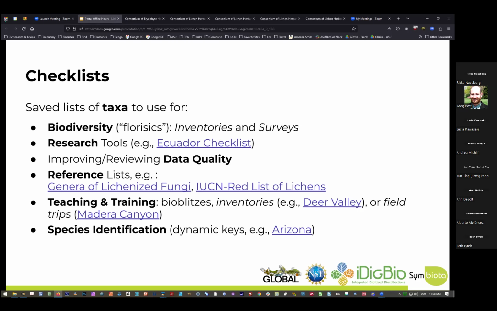For example, I again put the link there for the Ecuador checklist. That is an example where we have collaborated with lots of different people from Ecuador to put this list together. An underappreciated use of checklists is improving and reviewing data quality. When I show you how the voucher tool works, how checklists can be constructed from specimens that are available online in all the different databases and collections, you will see that you have a chance to review the data.